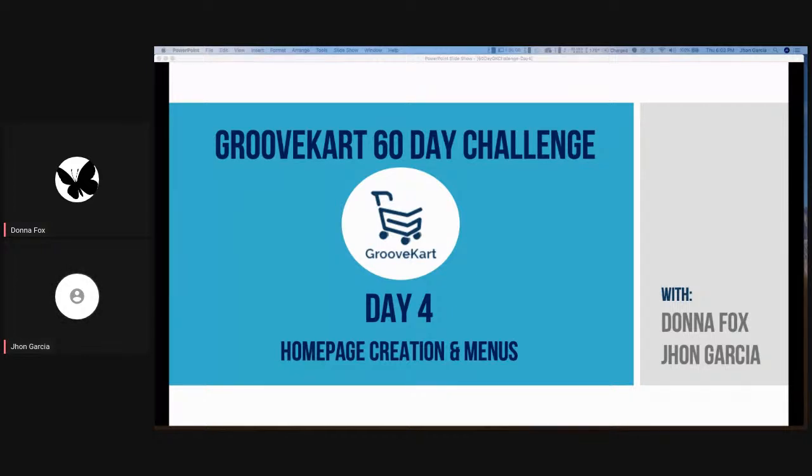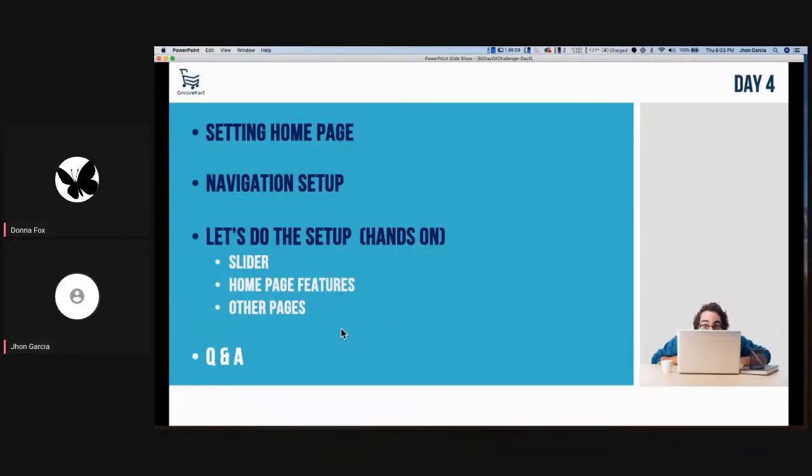So let's get all those notebooks and pencils out because we're about to start. Today's session is quite important, because it's always important when you're dealing with your website and your homepage. So today we're going to be talking about setting up your homepage. We're going to create a new navigation setup, and we're going to do the actual setup of those things, actually 4 or 5 things that are on the homepage for your Groovekart store. And of course, right after that, we're going to have our QA and the assignment at the end of our session today.